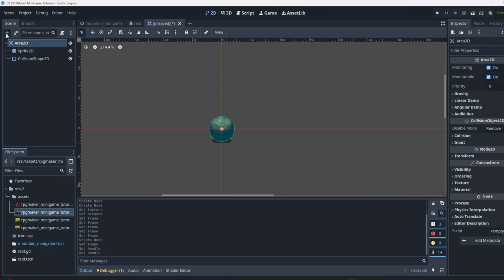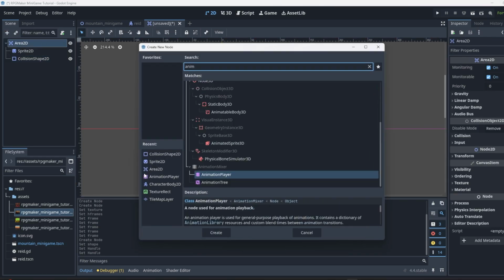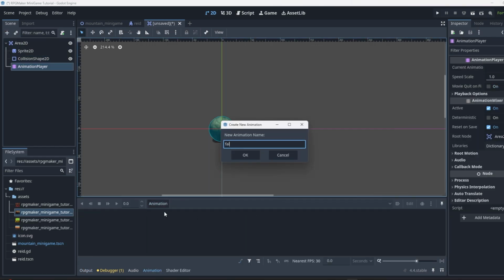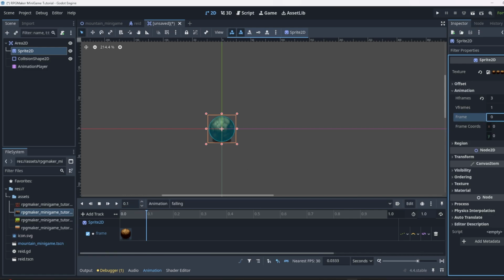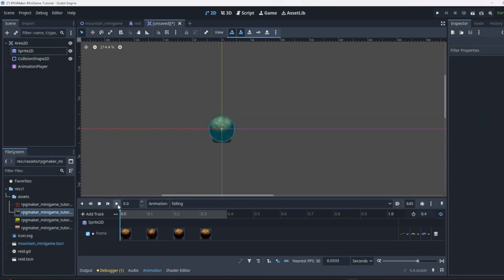And then finally, we are going to add an animation player, new animation, I'll call it falling. Go to the sprite and keyframe, frame 1, create, go to frame 1, frame 0, go to frame 2, frame 1, go to frame 3, and frame 2, turn on loop, and set this to 4 seconds. Then we can press play and see it go.